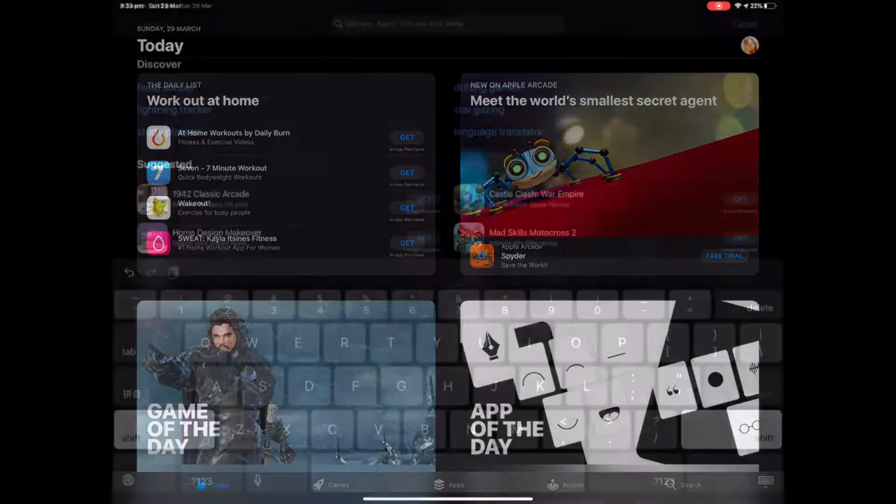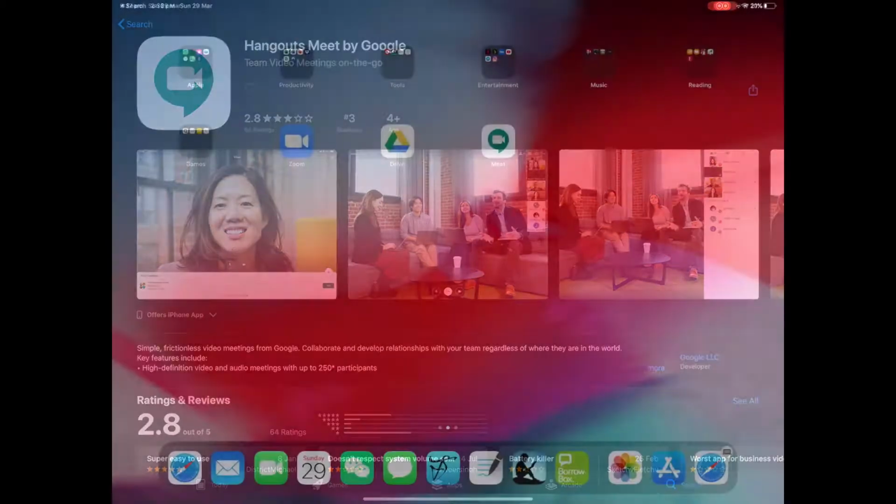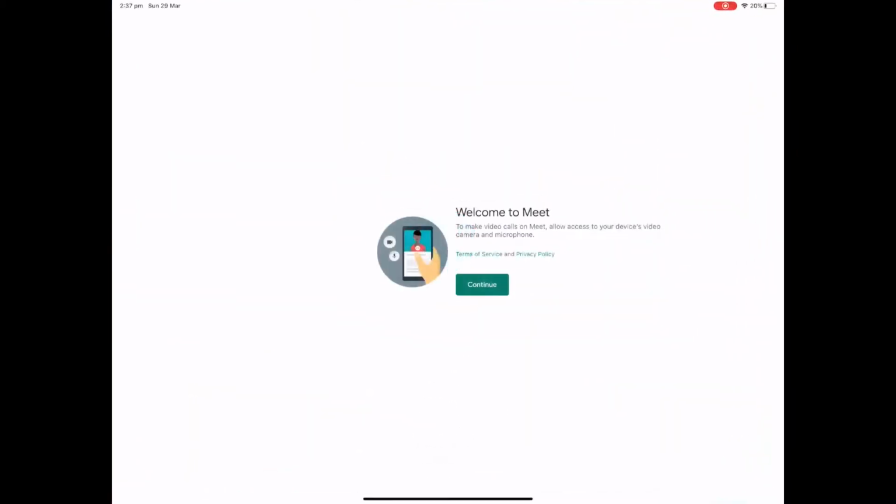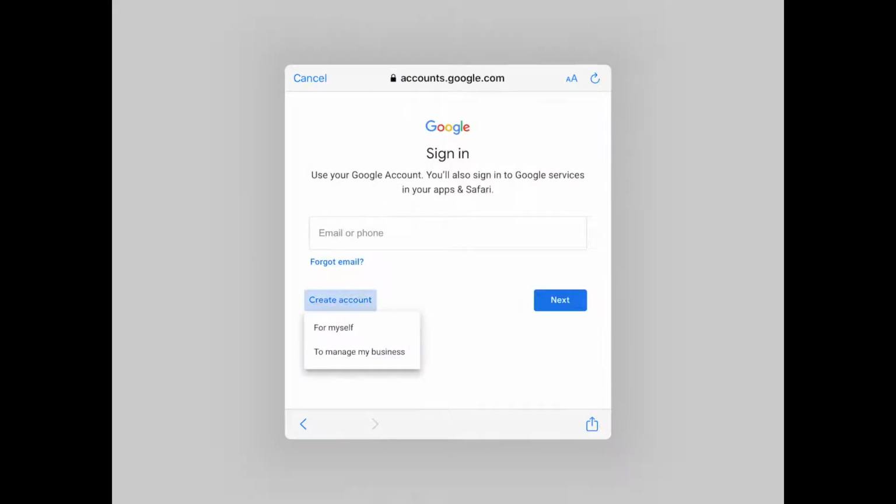Installing software to use our digital meetings is easy. In your device's App Store, find and install the Hangouts Meet app onto your device. Once it's installed, open it and sign in with your Google account. If you don't already have a Google account, you can create one now.